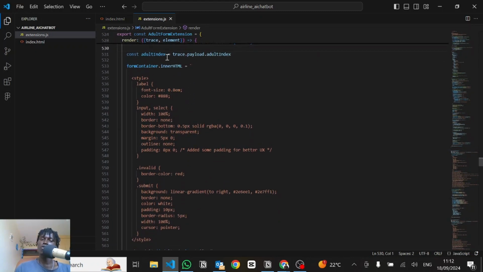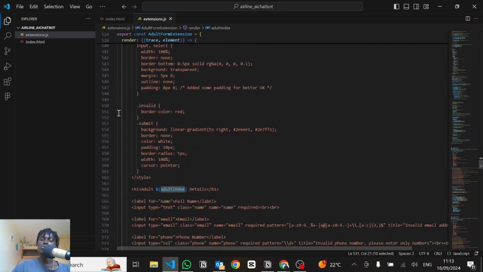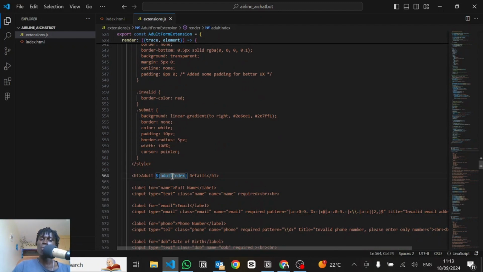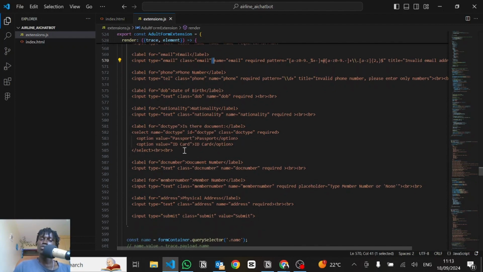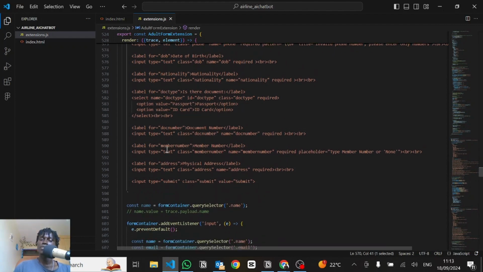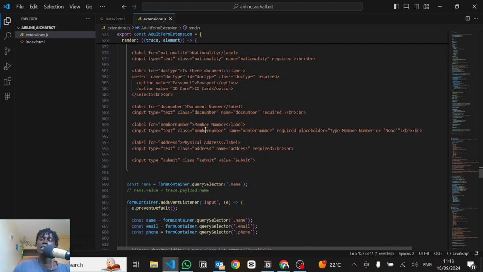We create a form, get the adult index so that you can say something like adult 1 details as the title of the form, if you can remember in the demo. So we insert that here, so you can see adult 1 details, adult 2 details, and so on. Then we have the fields over here. You have a name, email, and each has a label. Phone, date of birth, nationality, document type, which is a select field, document number, member number, physical address, and a button to submit.